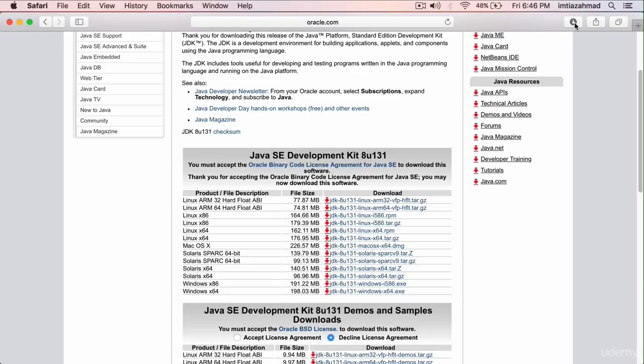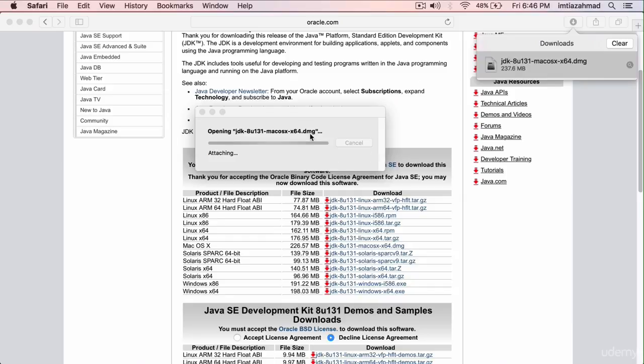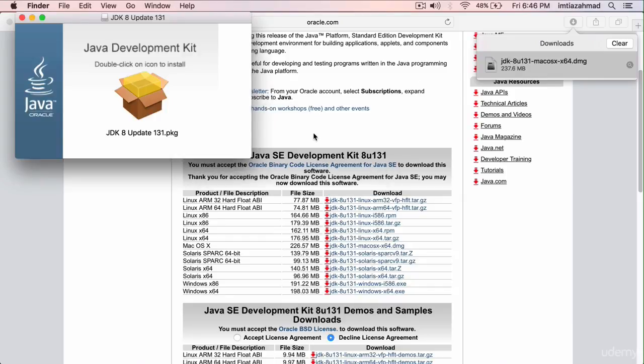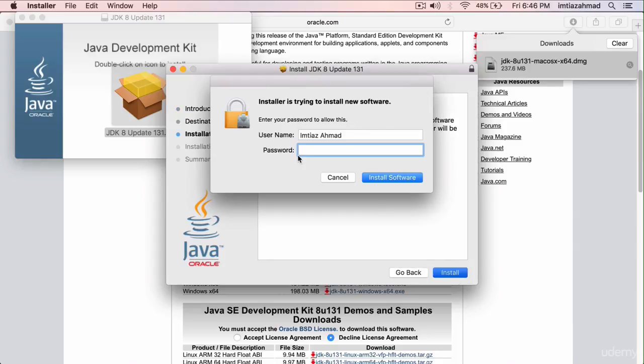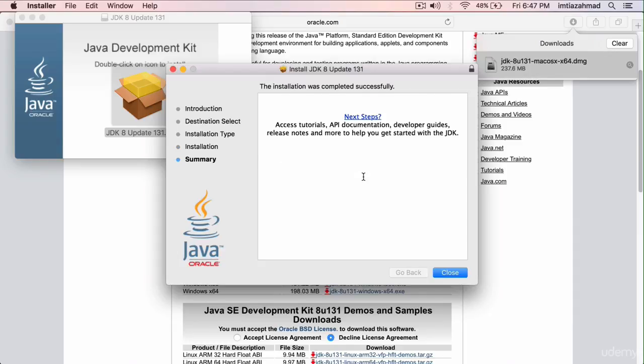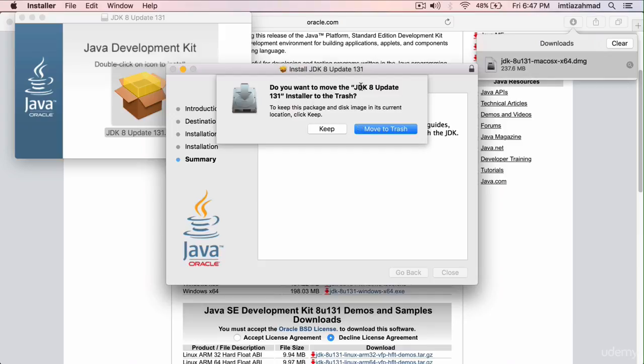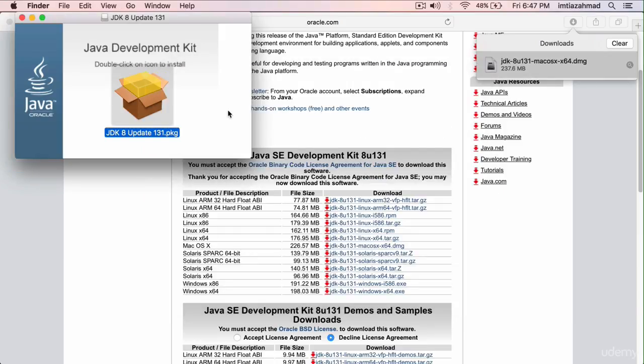Okay, so Java 8 has completed downloading. So let me just double click that, open that file up. It's a DMG file for the Mac operating system. And here it is. So just double click this and it's going to start installing it on our computer. So just hit continue, install, and then you need to put your administrator password, because this is actually going to install on the entire computer for all users. So install the software. And there you go, we're done. Hit close. And we don't need the installer anymore, so you could just move that to trash.